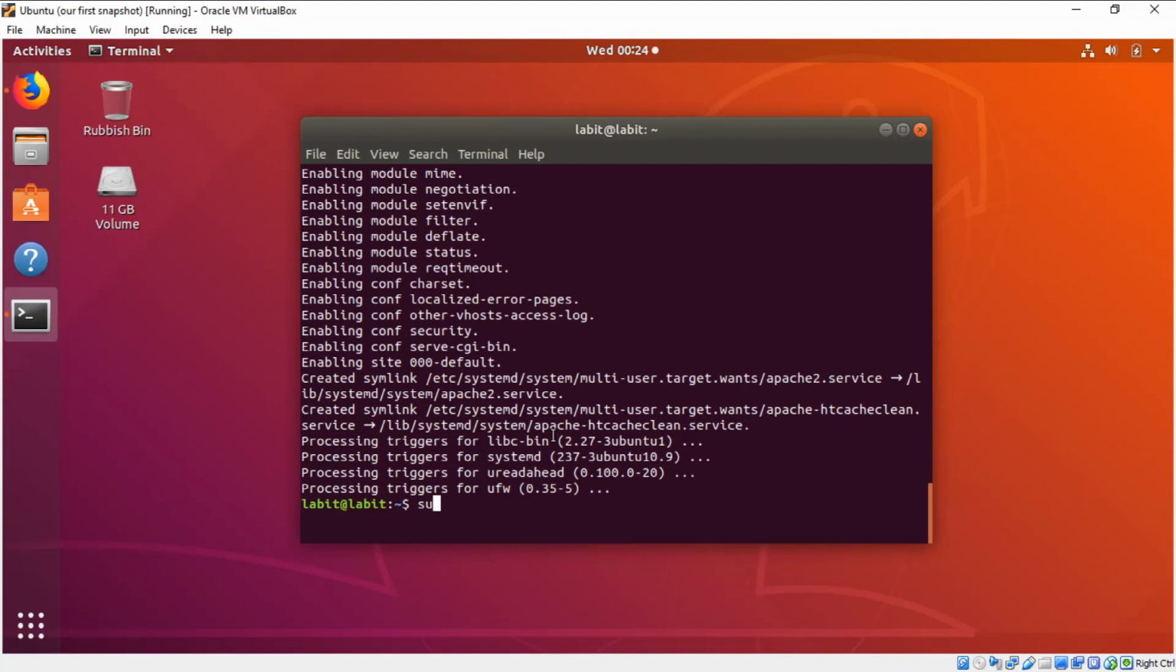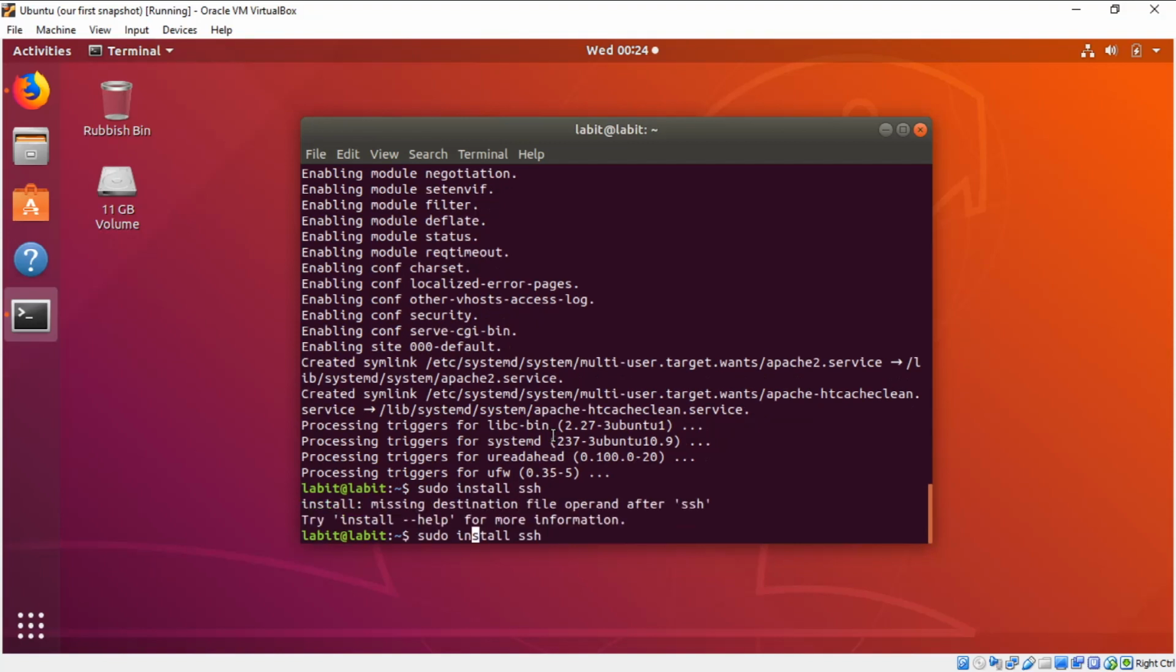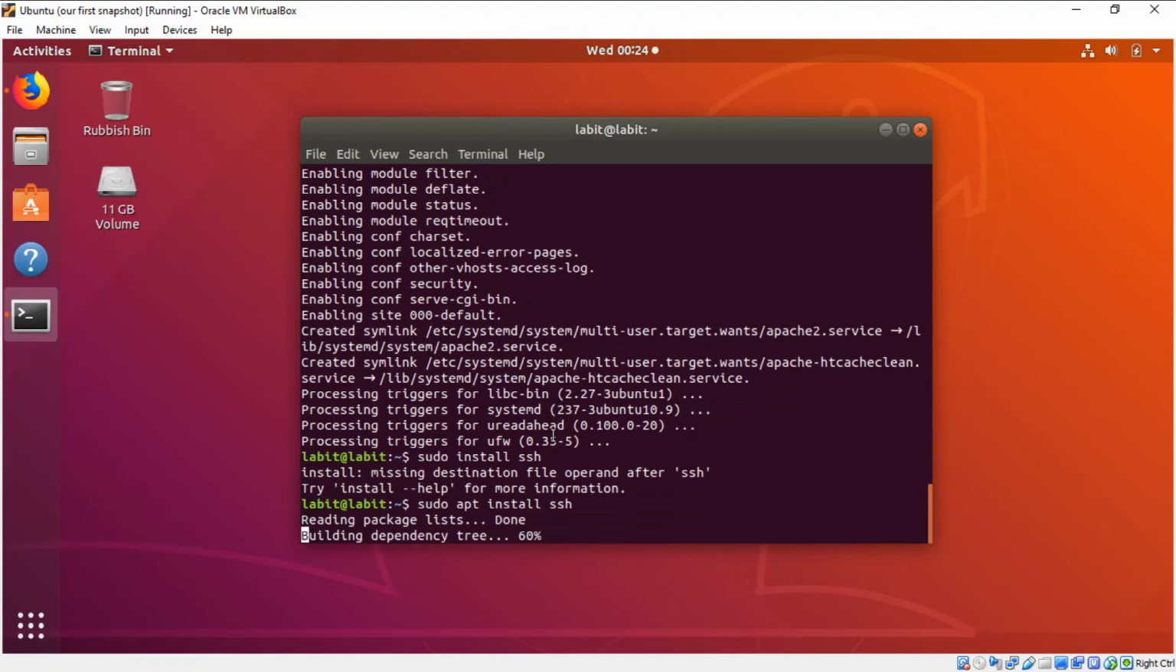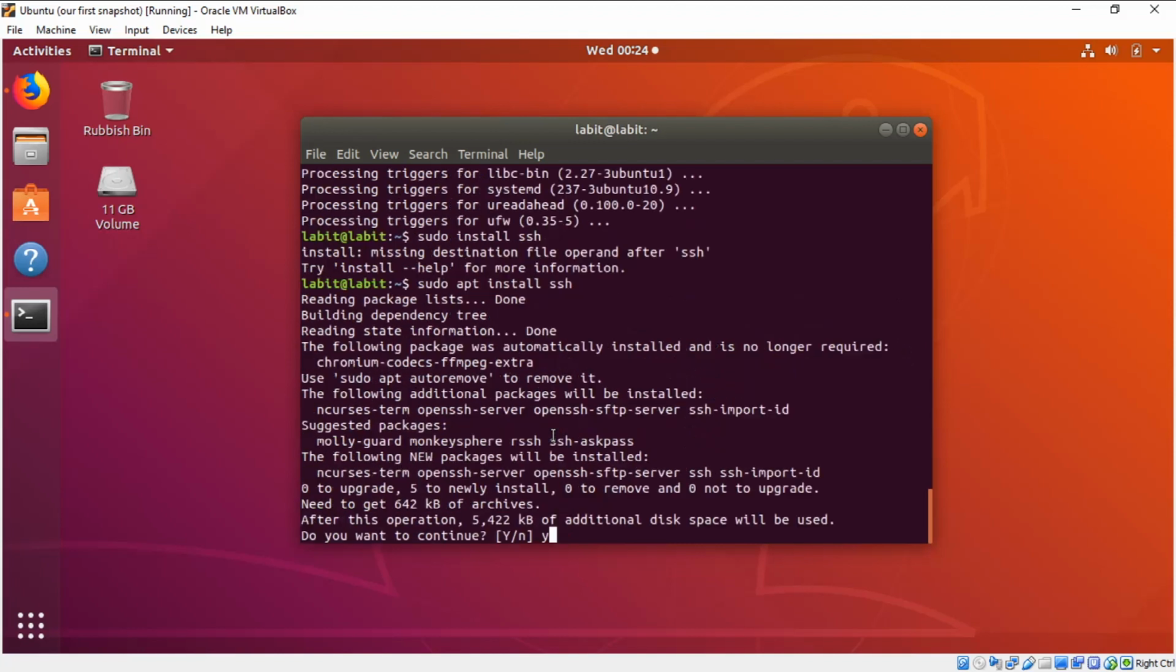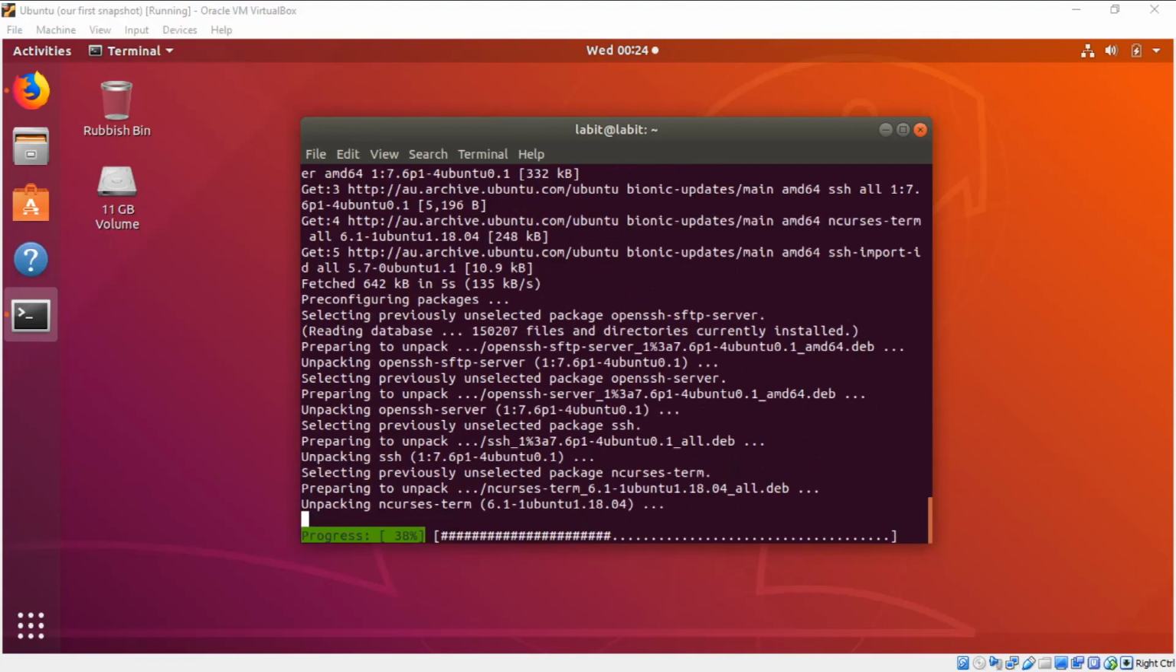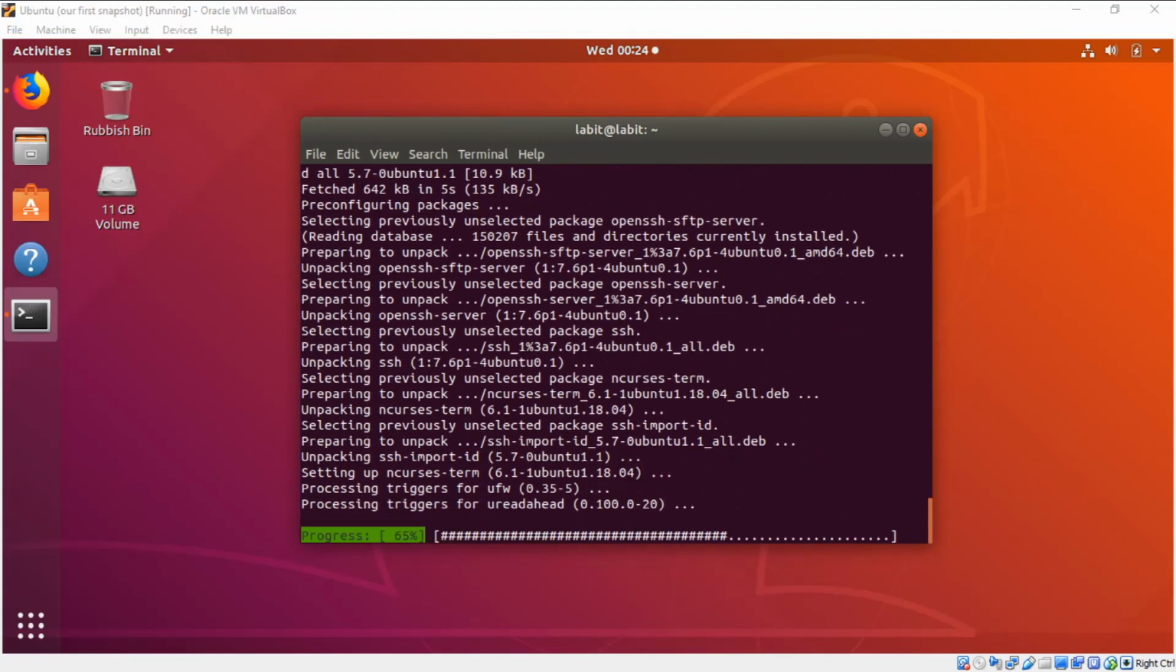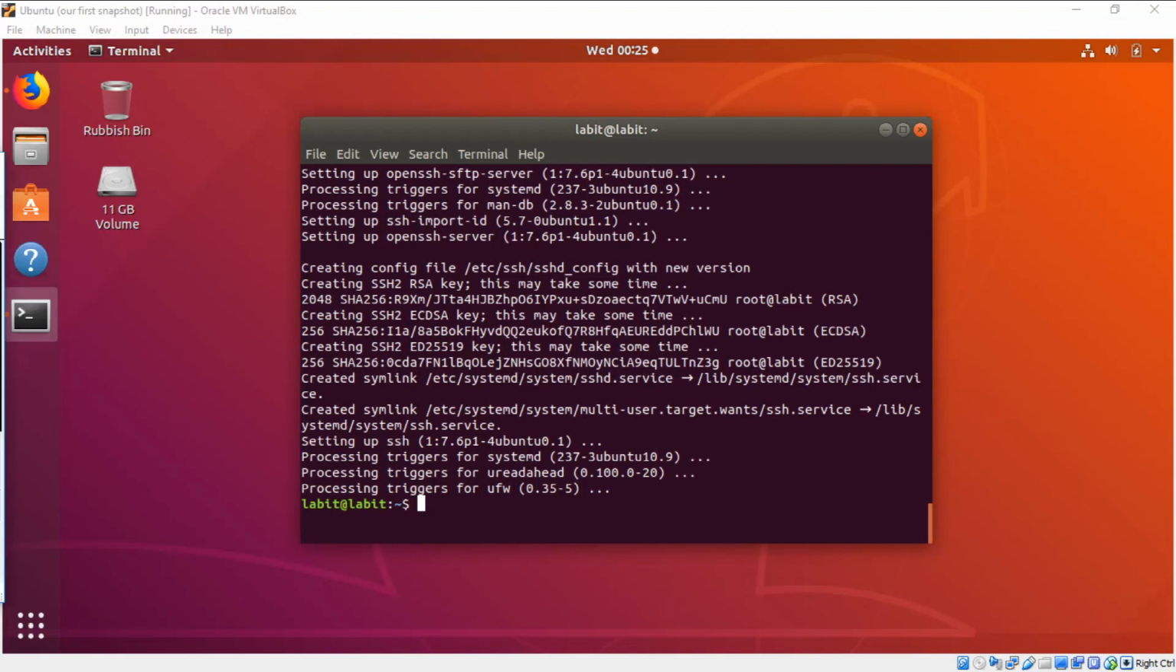So we'll type in sudo apt install ssh. So sudo apt install ssh, and this will go ahead and install SSH on this machine. And I can say yes. And now it is starting to install SSH on this machine. And we've installed SSH on this machine.